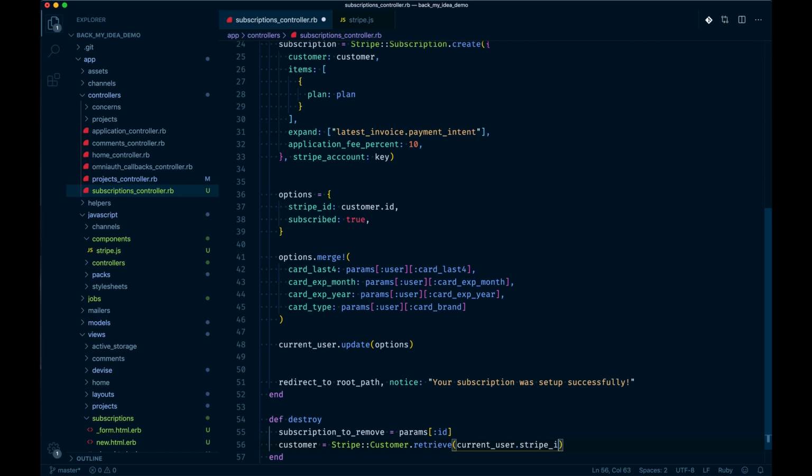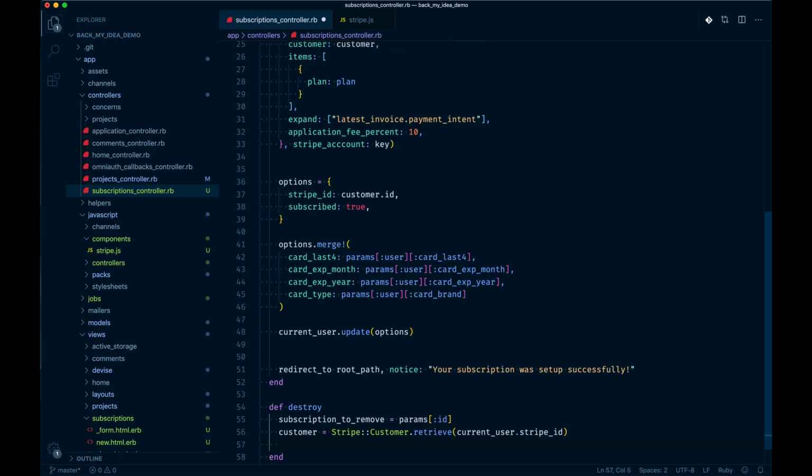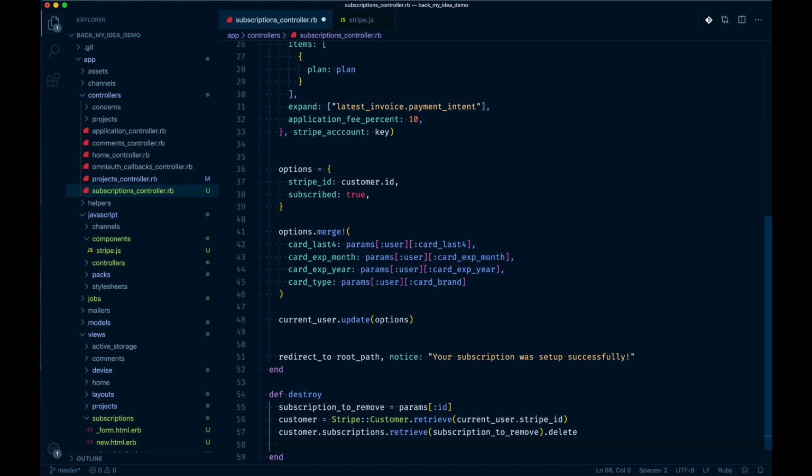Stripe ID, because they're going to be authenticated when doing this. And then we could say customer subscriptions retrieve subscription to remove, so that ID, and then delete, which is just a Ruby way of saying goodbye. Current user dot subscribed now becomes false.